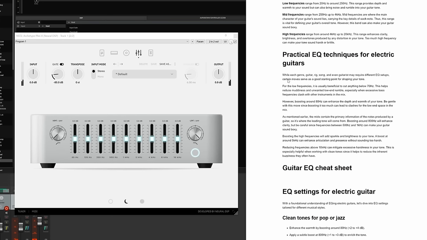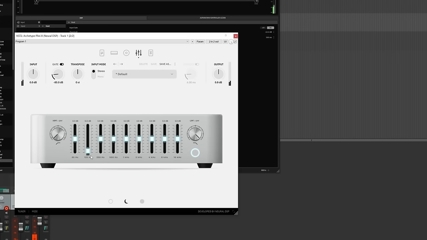For the low frequencies, it's usually beneficial to cut anything below 70 hertz. This helps reduce muddiness and unwanted low-end rumble, especially when excessive bass frequencies clash with the other instruments in the mix. So what we could do is show what those frequencies actually are.